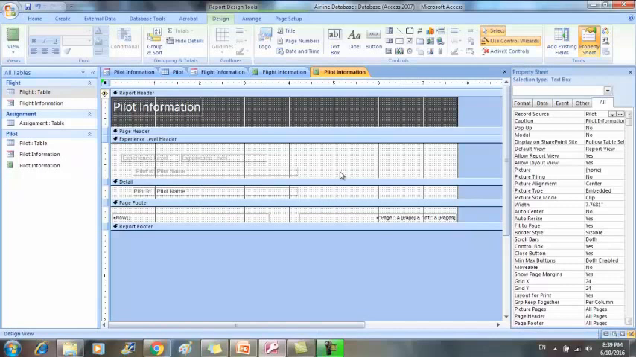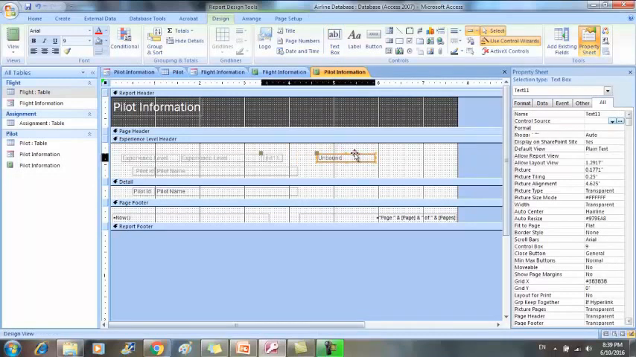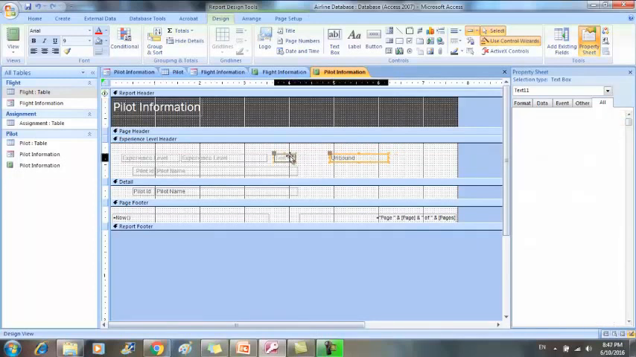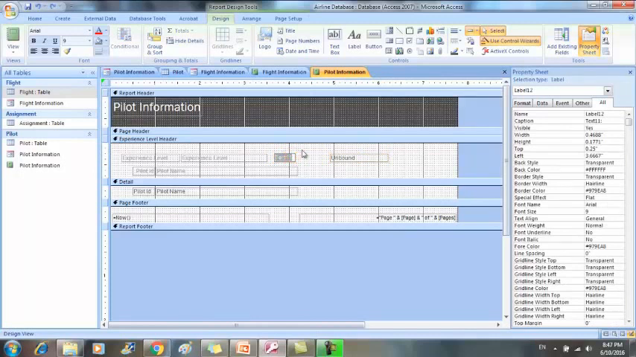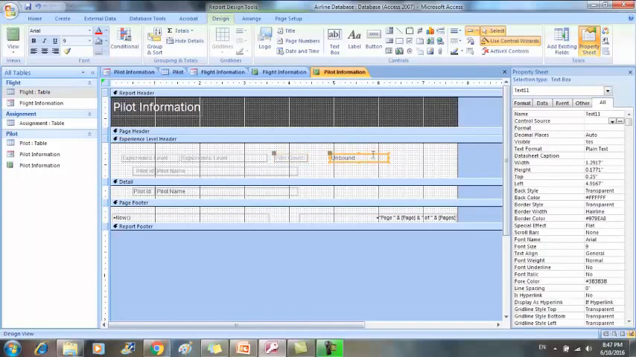And now I'm going to add a text box. Click the text box option under the controls group and draw the text box. And position it correctly. In this component, I am going to type the label of the text box. And for this text box, it should display the count of the pilot in a certain experience level.